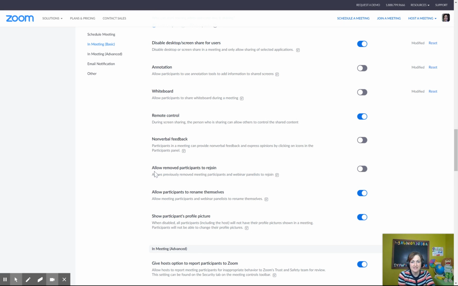This one here says allow removed participants to rejoin. So this is something where if someone has done something in the meeting and I have removed them from the meeting, because as the host, you have that option, this asks if they can join back in. And I have it set as no, because that would happen automatically if I didn't have my waiting room set up. But because I have my waiting room set up, I have that set to no, but I can still override it if I choose to.